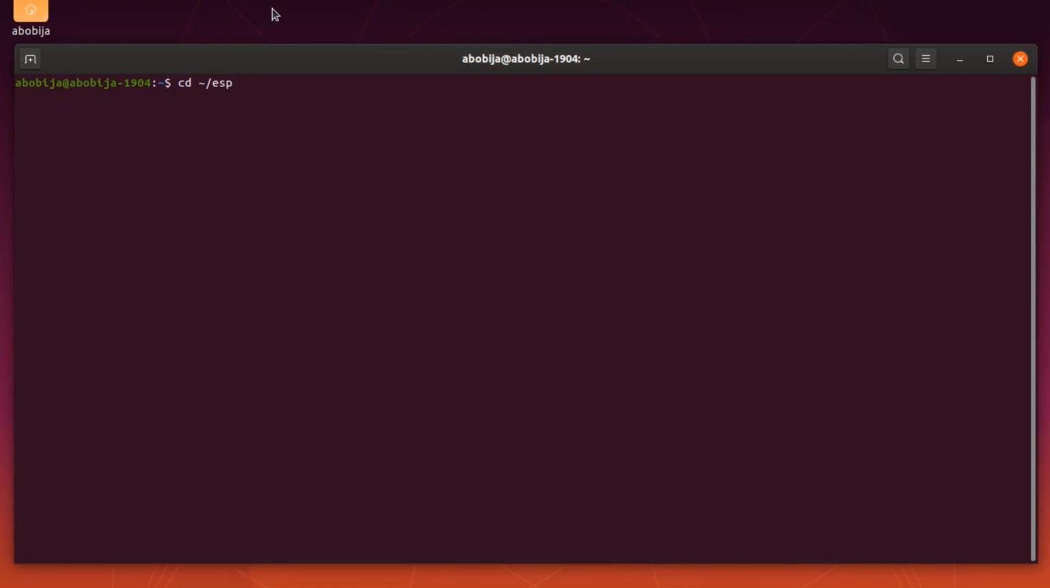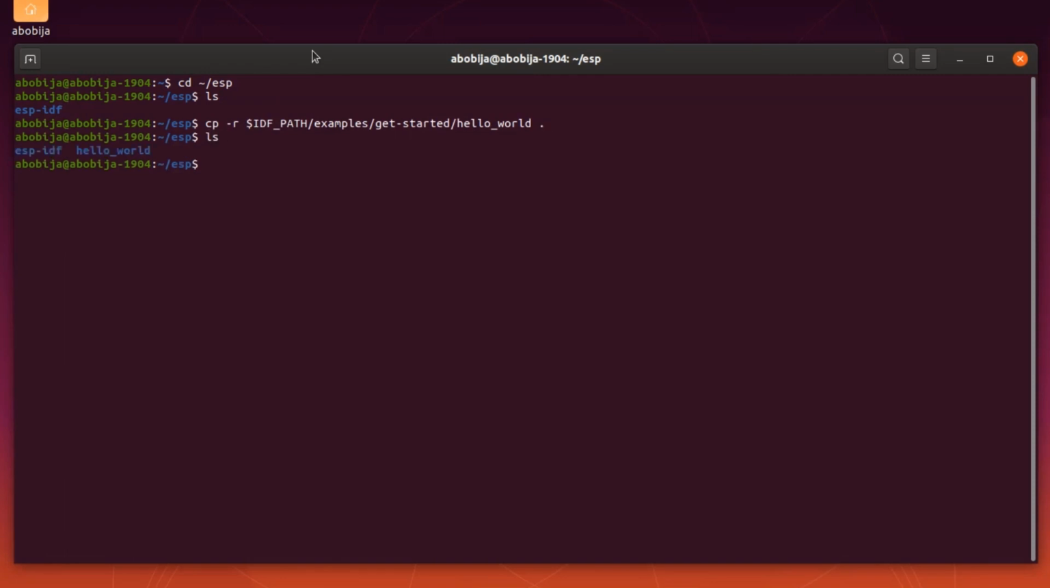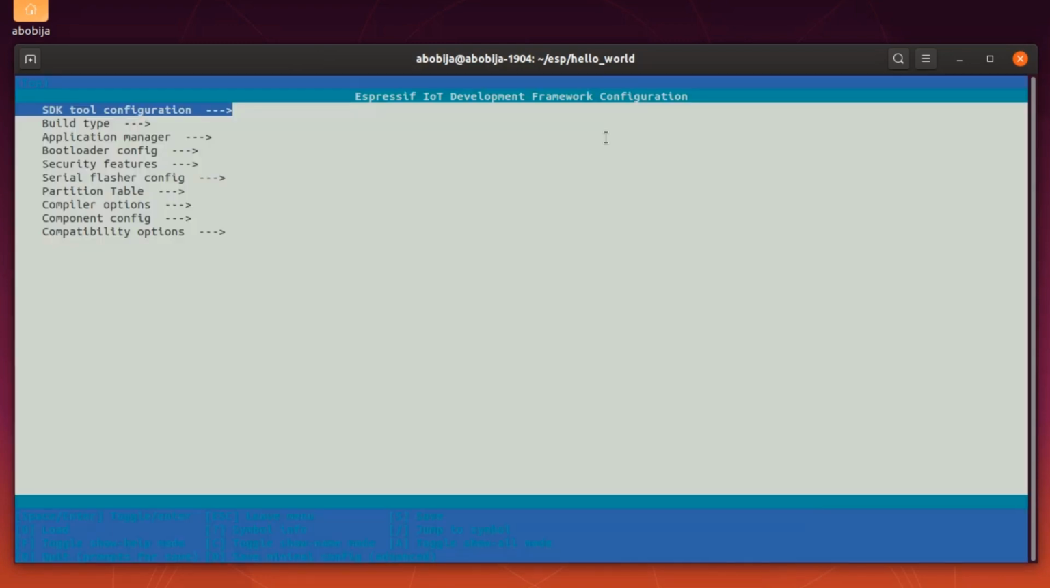Okay, go inside of the ESP folder. Run the ls command and we can see that we have here only the ESP IDF folder. Copy the Hello World example application inside of the current folder by typing the next command. Run the ls command again and we can see that now we have the Hello World folder here. CD into hello_world and run make menuconfig. We can leave all settings as default for now and press S for save. Press escape now to exit the configuration.